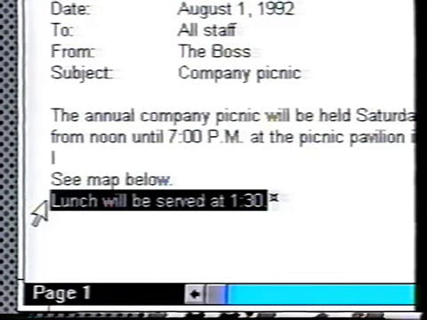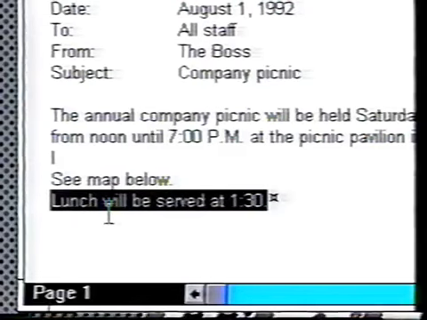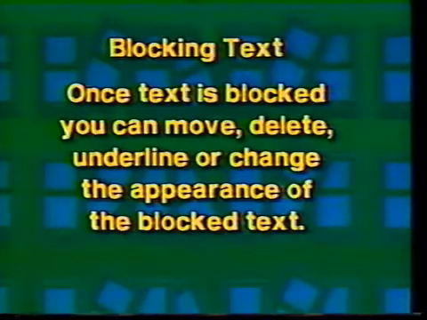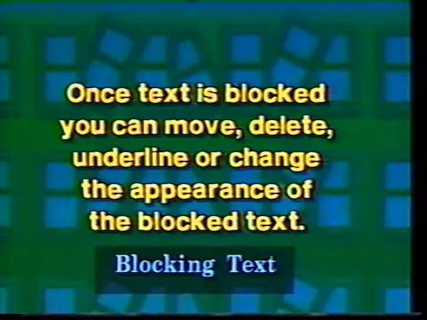Make the cursor an I-beam. Click and drag across the text and you can highlight it as much as you want. Highlight the whole line. This is called blocking text, and once text is blocked, you can do any number of editing functions like moving, deleting, underlining, and changing its appearance.